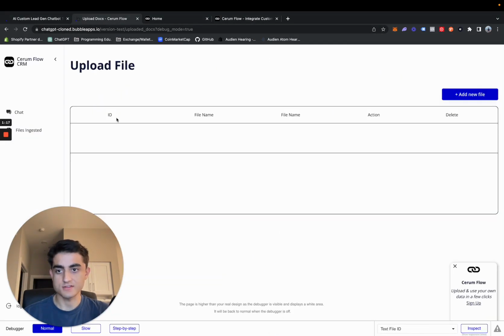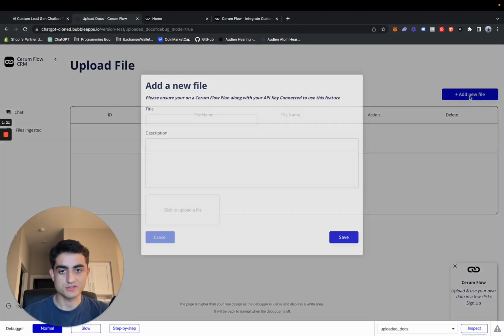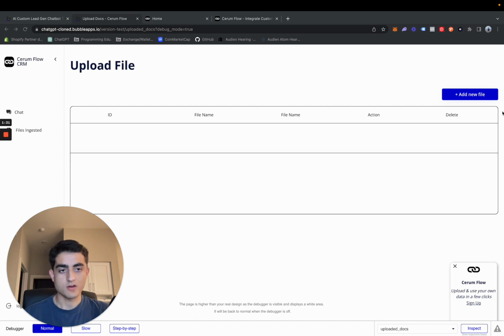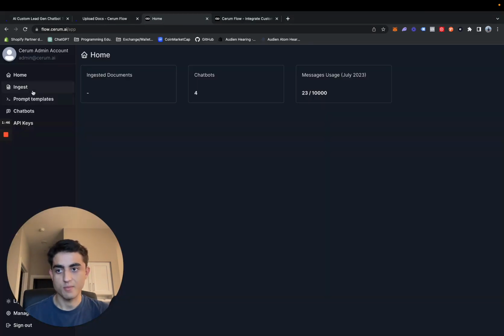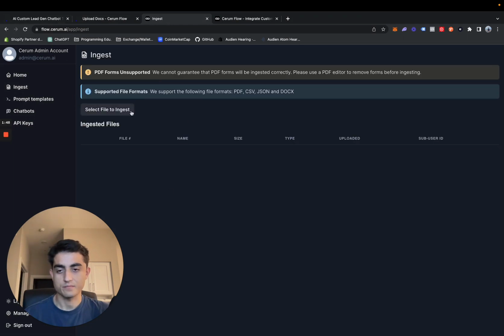So again, guys, this is the free template we have on the marketplace. It's really as simple as just adding a new file. And our new feature allows users to directly delete files from the interface on Bubble. We'll actually upload a file and delete it. And I'll show you guys, it even deletes it in our backend, in our actual own standalone version, Cerum Flow.